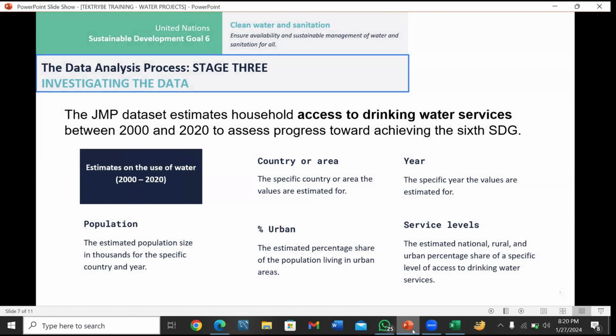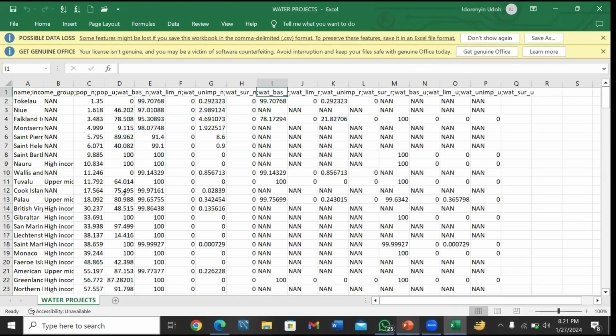Now, this is telling us that the JMP data set estimates household access to drinking water services between 2000 and 2020 to assess progress towards achieving the 6th SDG. So the first thing I know is that I'm dealing with the years 2000 to 2020. Let me see. Okay, there is no year column here. So let's just assume that our data set is for just one particular year between 2000 and 2020. I don't know which year it is.